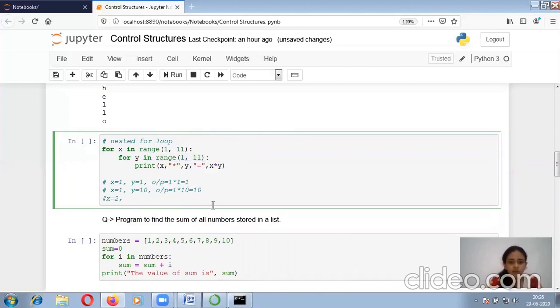So I'm writing my value of y is 1 like this, and what will be my output? My output will be like this, that is 2 cross 1 is equals to 2. So like this it will continue, and I will get all the values from 1 to 10 for the variable x, and for all the values of 1 to 10 for the variable x, I am having the variable y as 1 to 10.